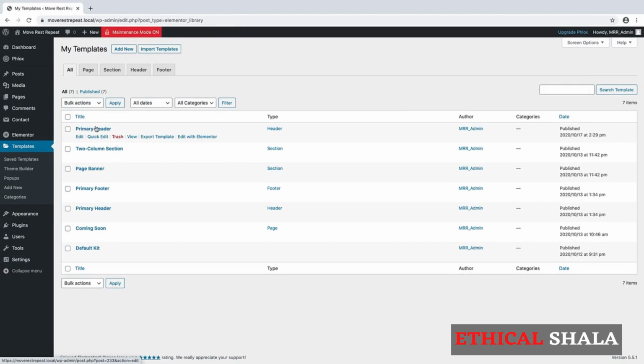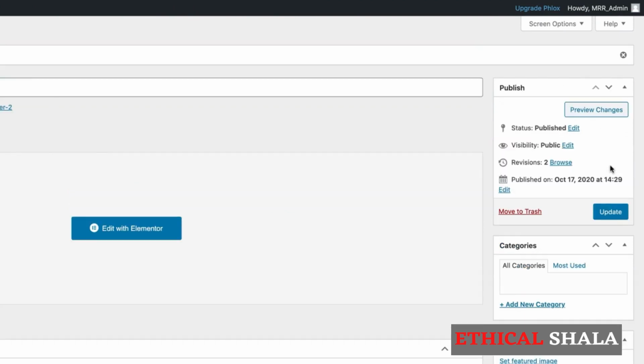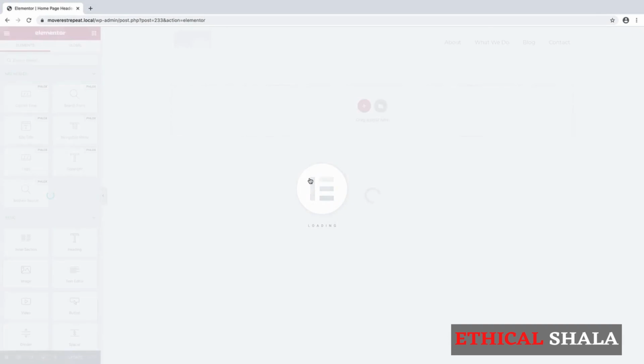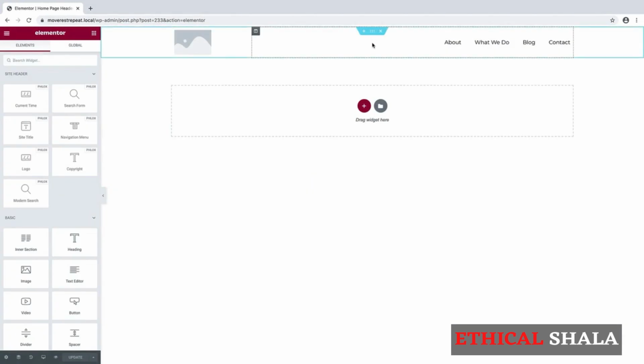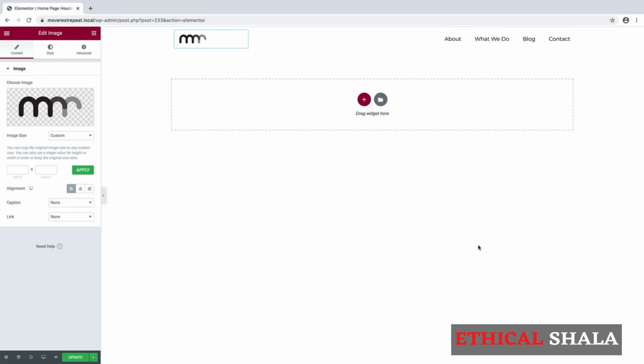Now to avoid confusion, let's click Edit and change the name of this. We'll call it Homepage Header. Click Update, and now click Edit with Elementor. Now here's our original header. We're going to want to go in and update this image to be our logo. Insert Media. Great.